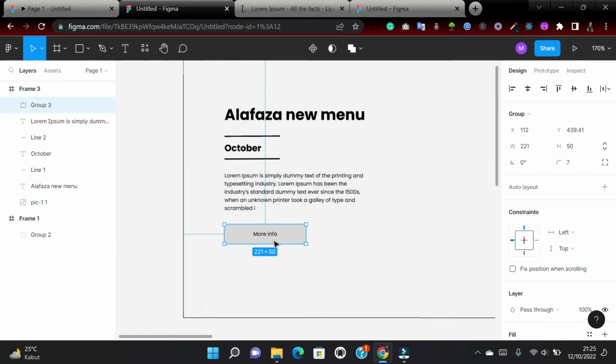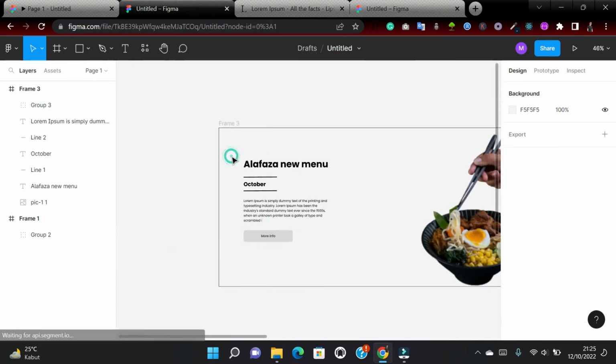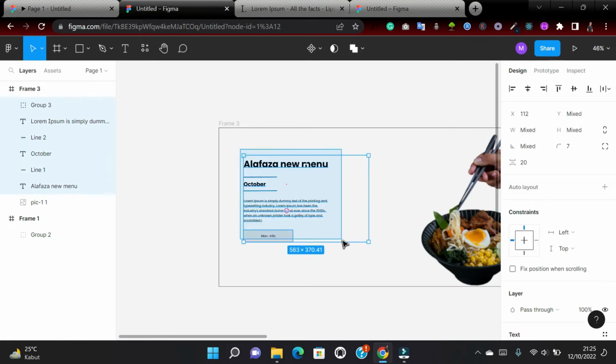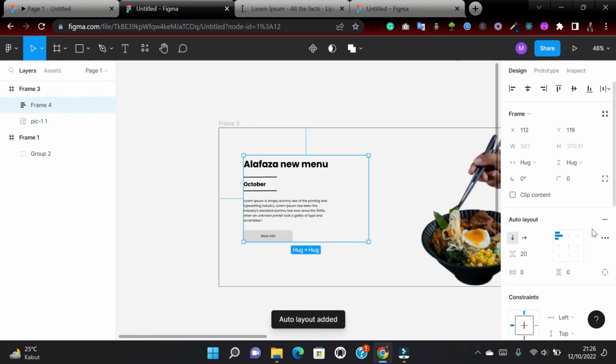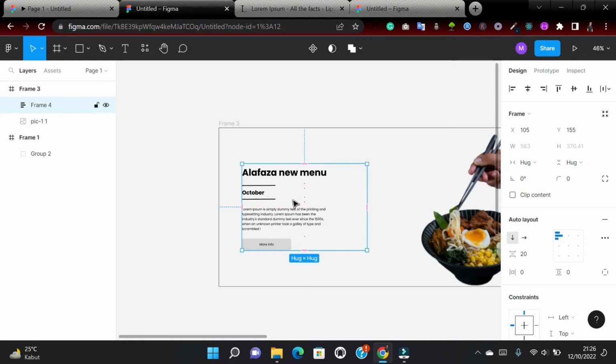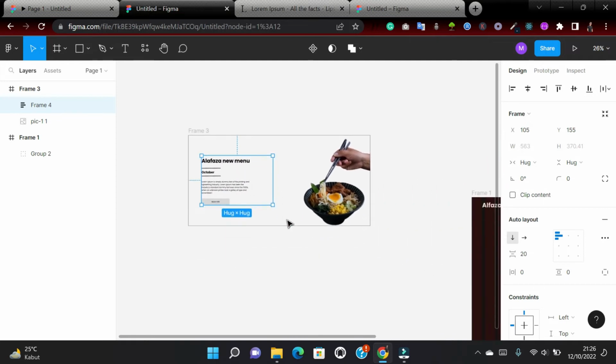Control G. The next step that you need to do is to make a group your whole section, this section, and then Control G. And then you need to give it auto layout, and then the spacing between items will be 20 pixel. I'm okay with 20 pixel. Okay, and then simply make it center. Now your section is ready.